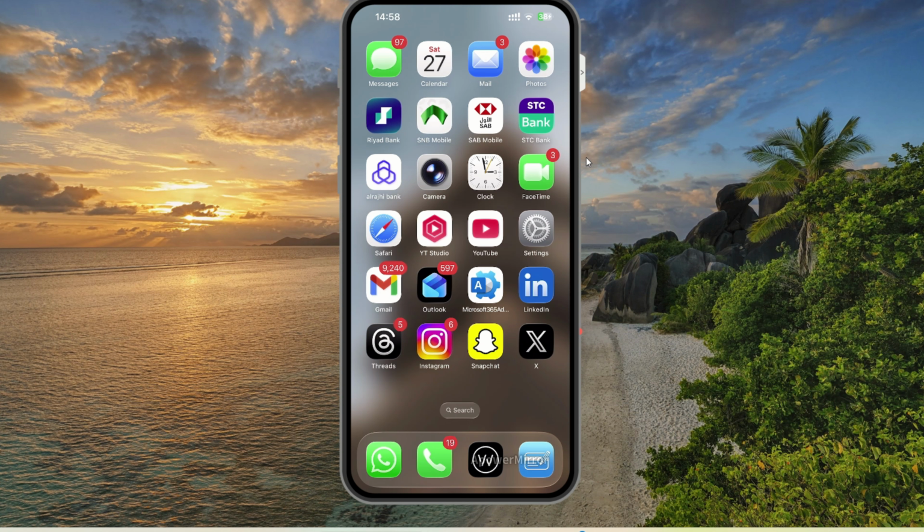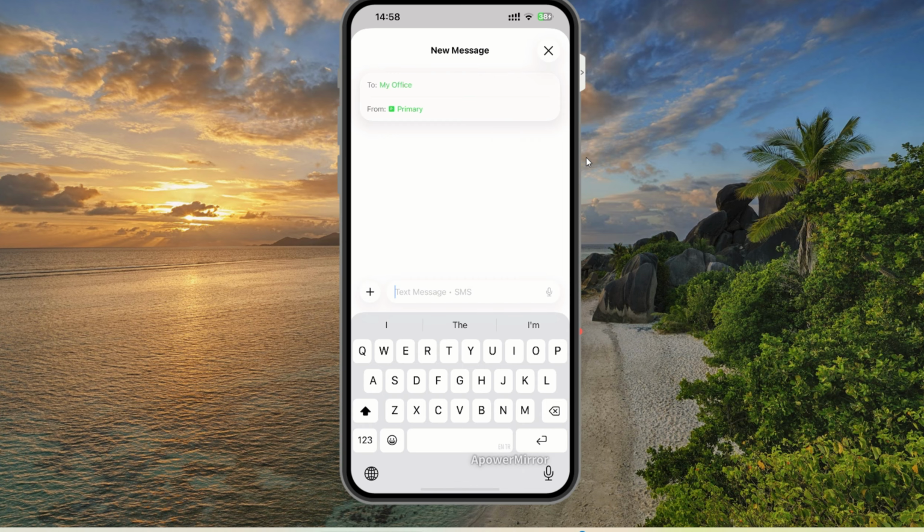So in today's video, I'm going to show you how you can send a message with your handwriting from the Messages app in your iPhone. So for this, we will just tap on Messages, and here I will select the person whom I want to send the messages with my handwriting.